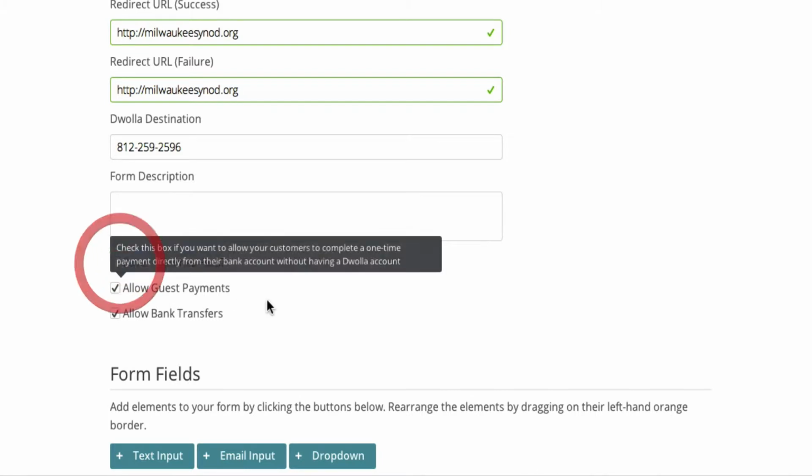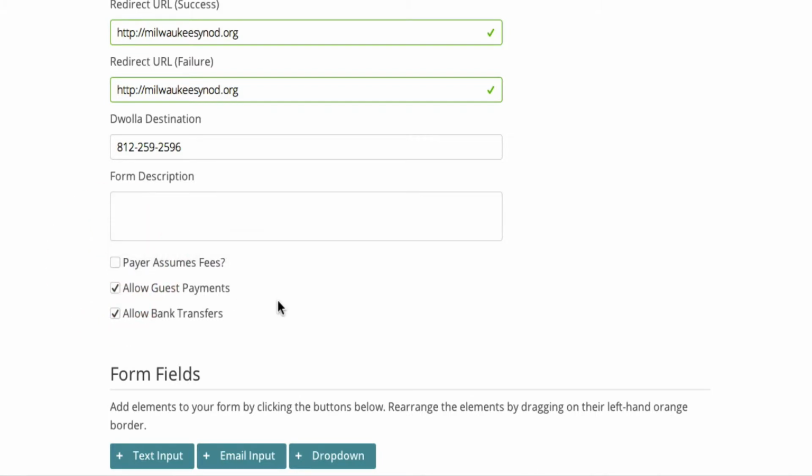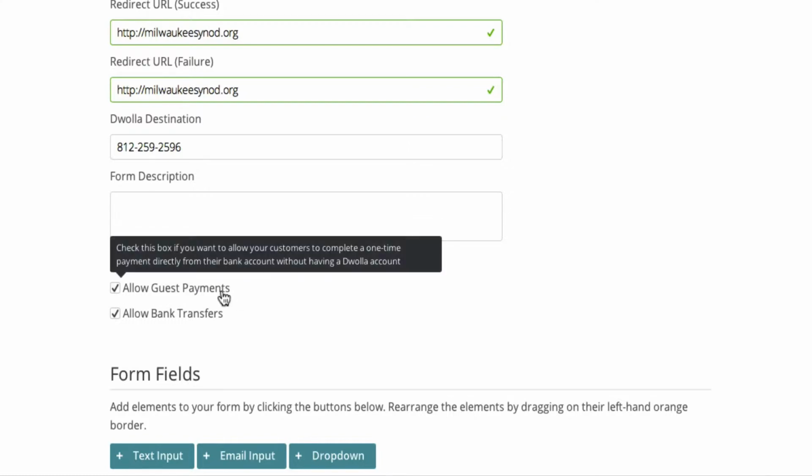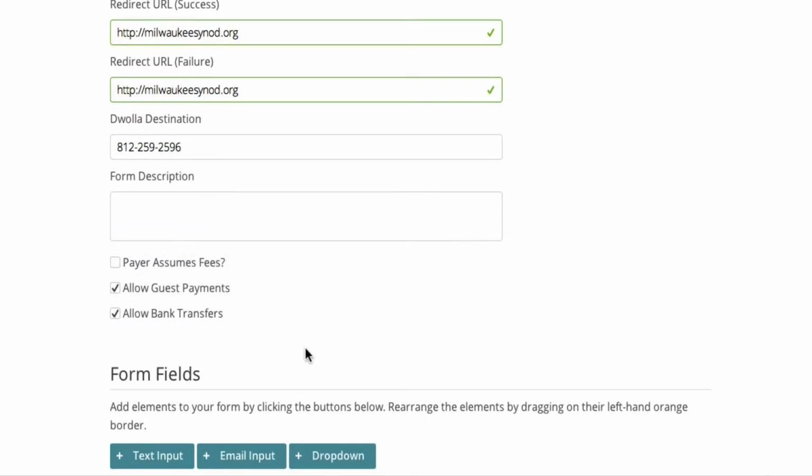We can uncheck this. We can assume the fee. That basically means that the 25 cents will be taken out of what the Greater Milwaukee Synod receives, as opposed to them being charged an additional 25 cents. I would like to allow guest payments and allow bank transfers.